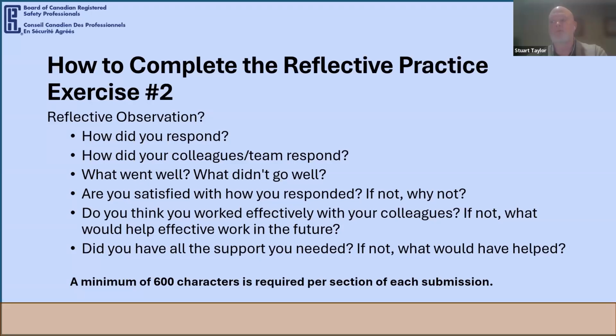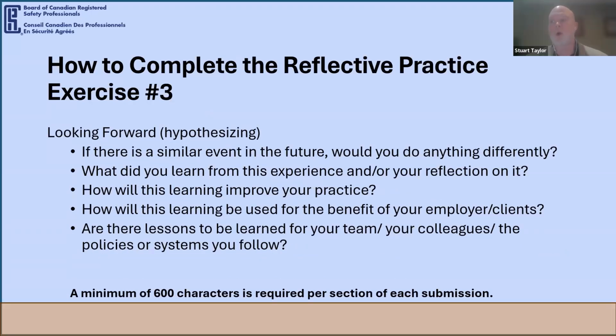just bullet point answers. In the looking forward or hypothesizing section, you're focusing on future-oriented learning. Ask yourself, if a similar event happens again, what would you do differently based on what you learned? Describe what you learned from the experience and from the reflection itself, and how this will improve your practice. Explain how this learning will benefit your employer or clients, and whether there are lessons for your team, colleagues, or the policies and systems you follow. Again, ensure you meet the 600-character minimum with clear, specific points rather than very general statements.